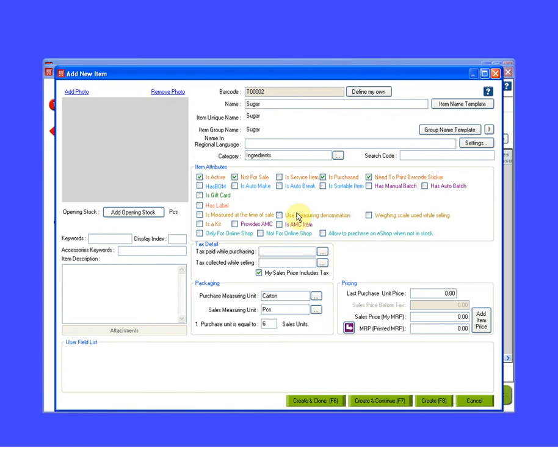Say sugar, and the purchase measuring unit will be kg. I'll be using in grams, and the conversion factor will be 1000. 1 kg is equal to 1000 grams. And here I'll enter the purchase price 45. Click on Create and Continue.